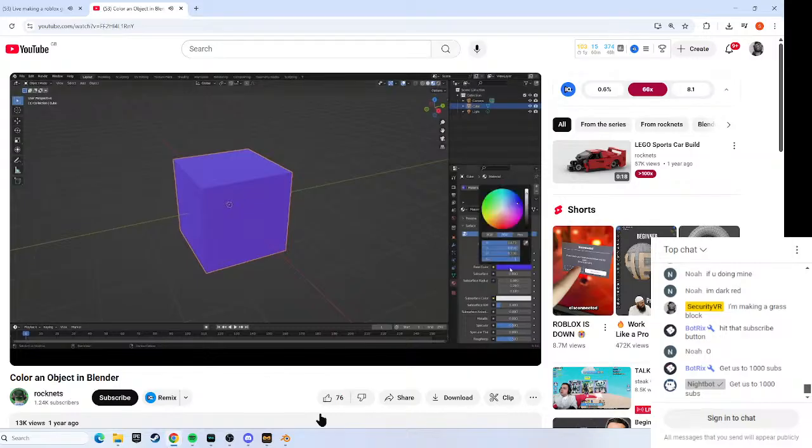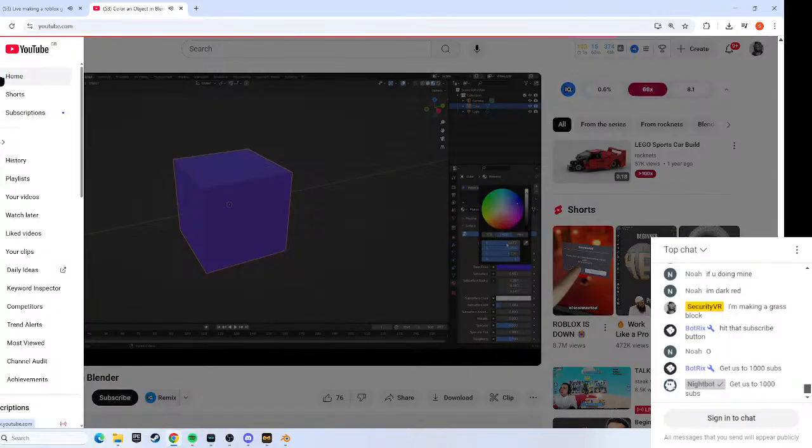Oh, by the way, let's just change a couple of things, if you want to input a color numerically.